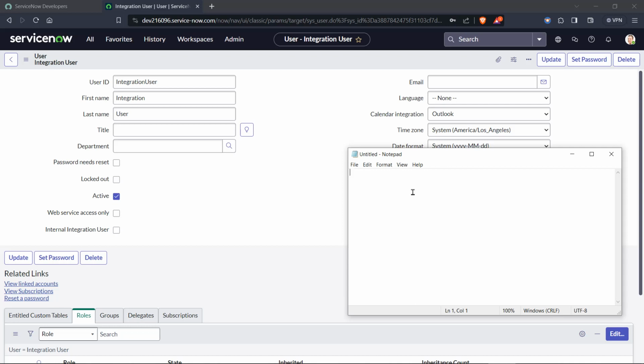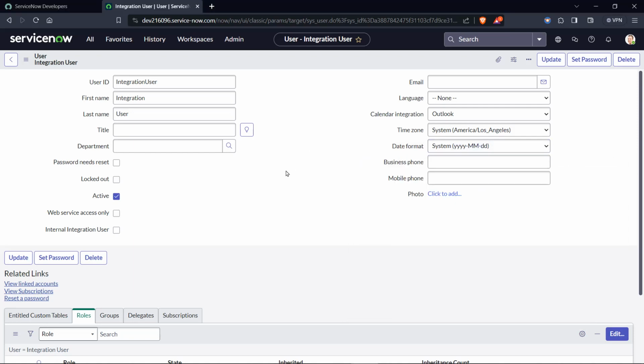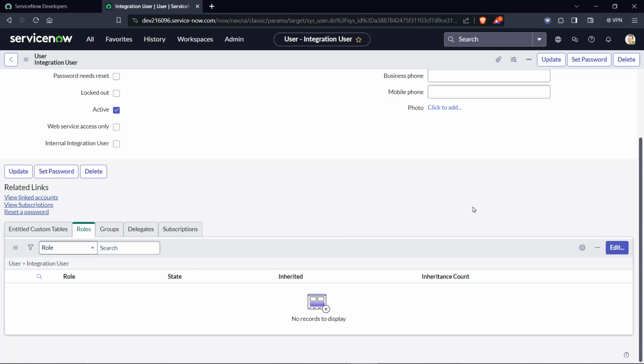User ID. Okay, this is the password that I generated. Now when I scroll down, you can see there is a roles tab, right? Just click on edit, because now I'm going to assign the roles for them.